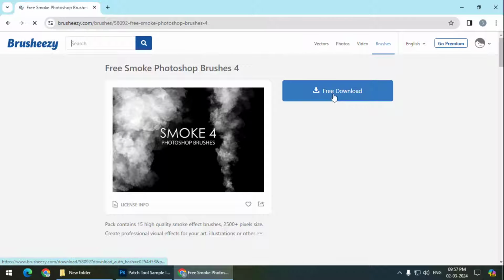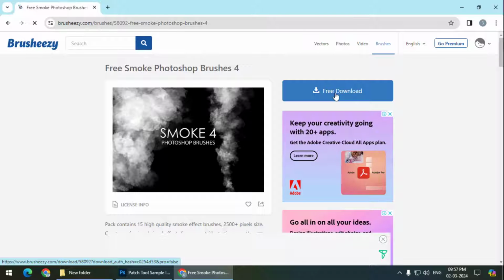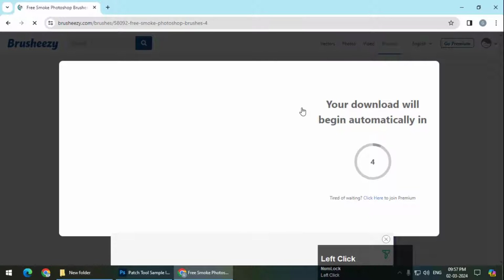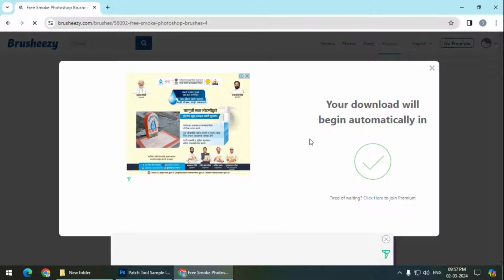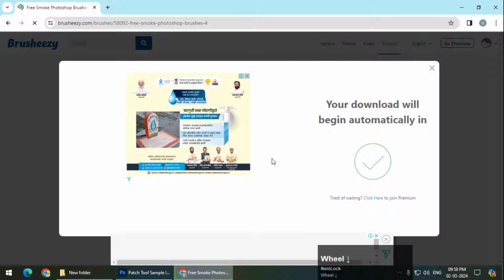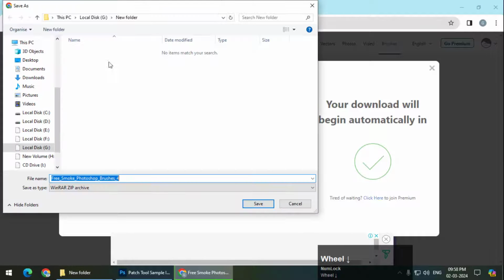Now if you download more than 3 or 4 brushes, then you have to sign up for this website. Once you sign up, you can download any number of brushes. I click the free download button, it takes some time to create the download link, and it is downloading now. Installing the brush is pretty simple.